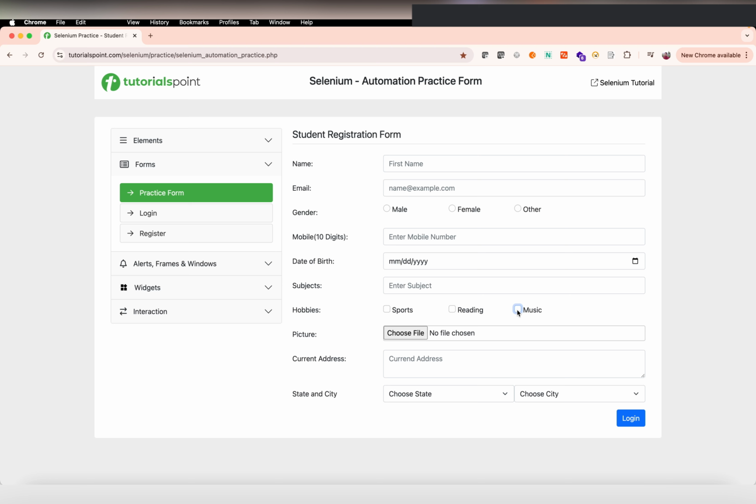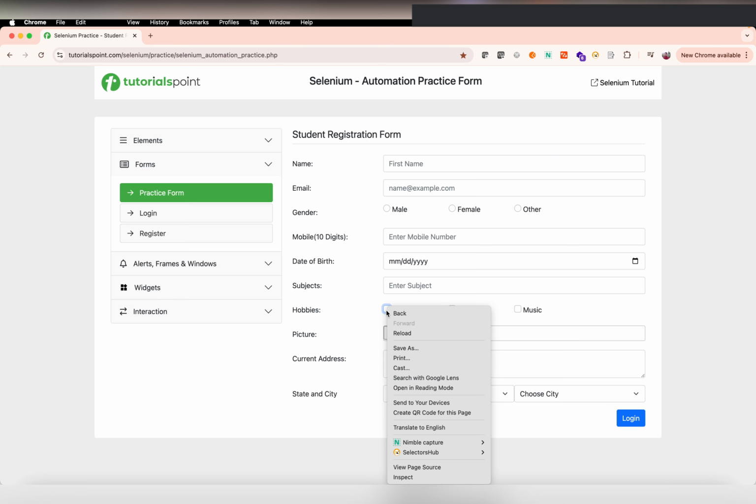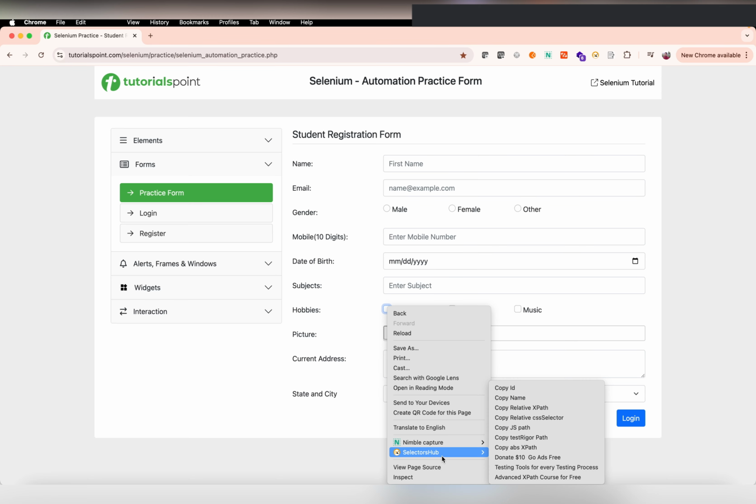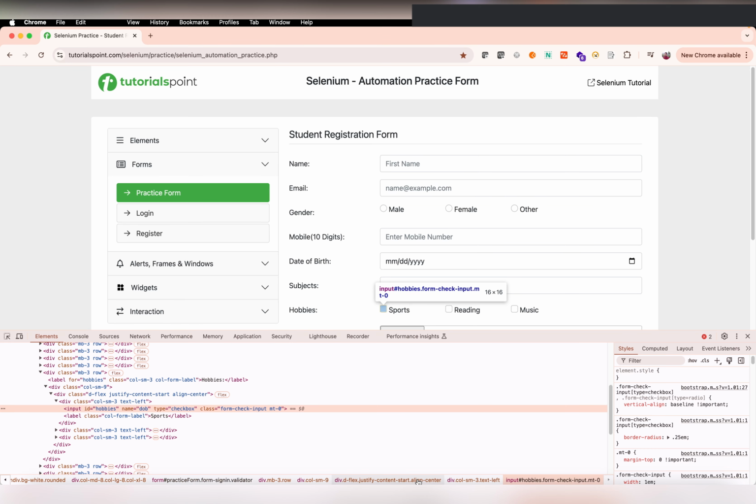So, the first thing is we need to identify this web element. Let us say here we want to select this sports checkbox. So, the first thing we will try to identify this web element. For that, what you will do? You can do a right click and then you can select inspect. Here we see different attributes like ID, name, type and class and all.